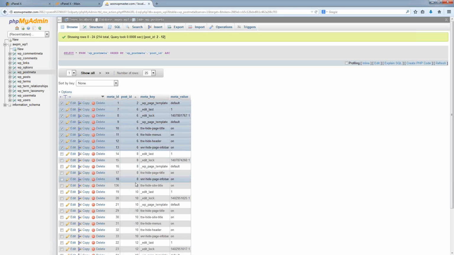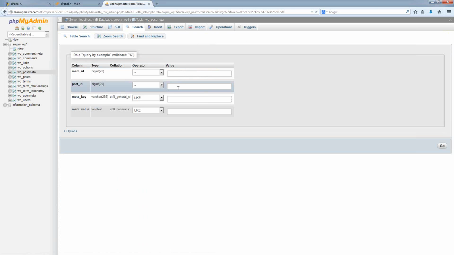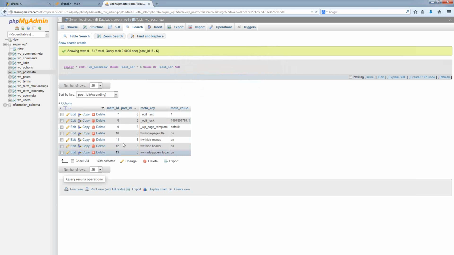Now, what if you had a post number and maybe it's not very easy to find in this list or something like that? You can use the search function up top and simply search for a post number. So I could search for post number 6. And this is going to bring up everything for post number 6. And I can just select it all and export it really easily.